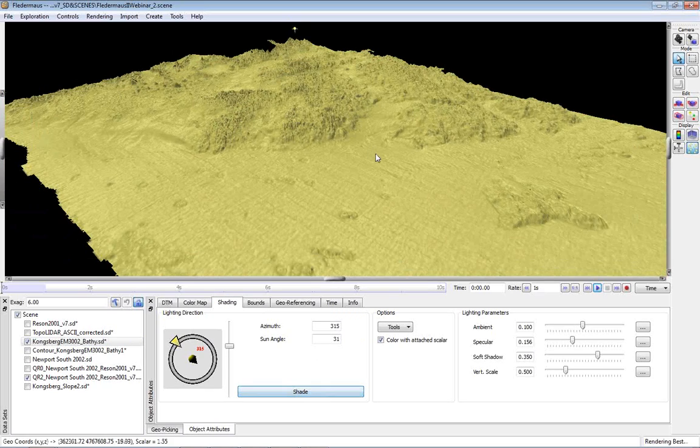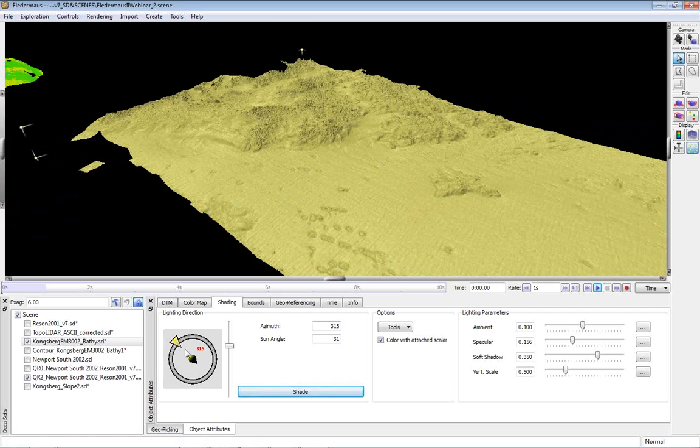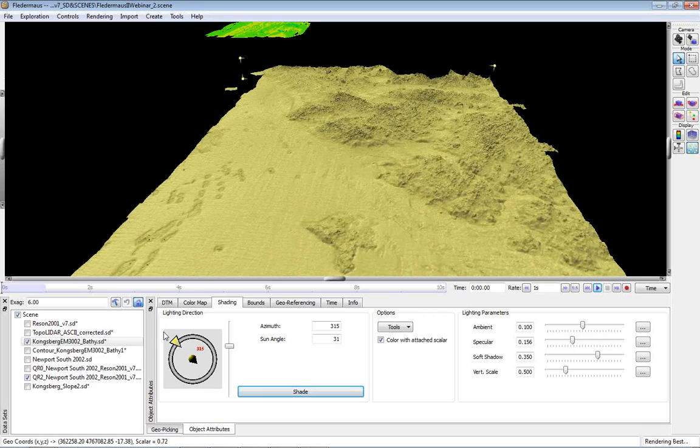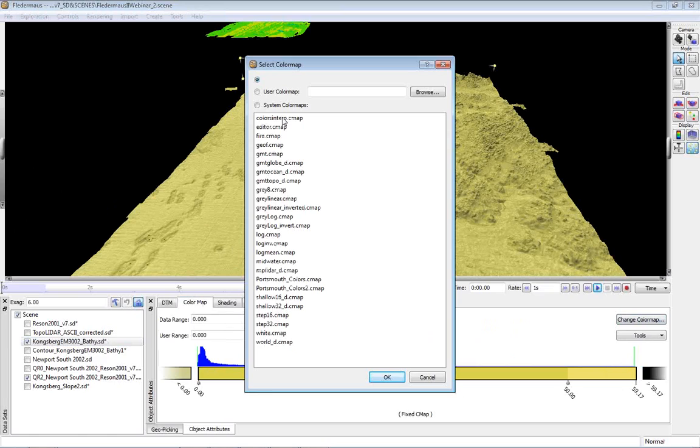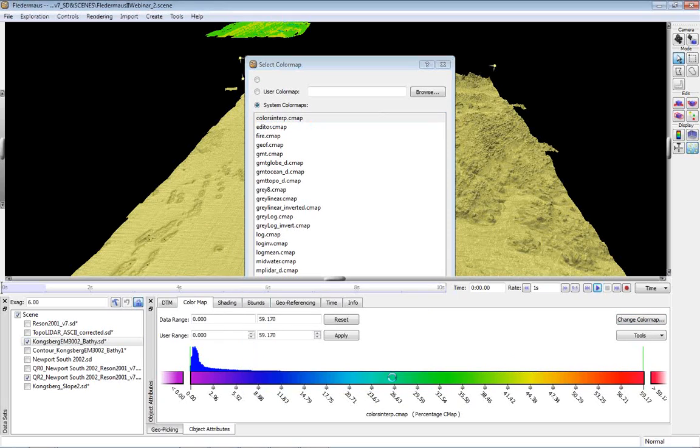Alright, and so what it's done is it's gone through and it's trying to color the surface based on slope value. Unfortunately, it's using a color map that's not appropriate. It's using that IBCAO map, so the colors don't look nice for a slope. But we can fix that. We just go to the color map tab, and this time we might change color map and use one of our percentage-based color maps instead of a fixed range. So I'm just going to pick colors in terp.